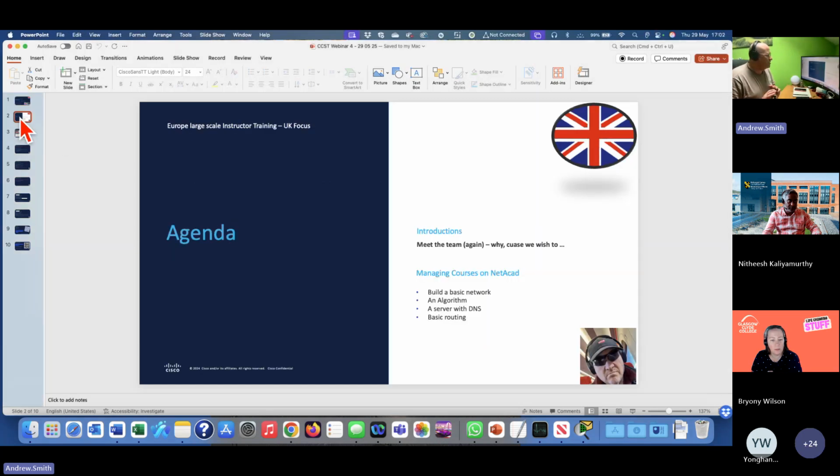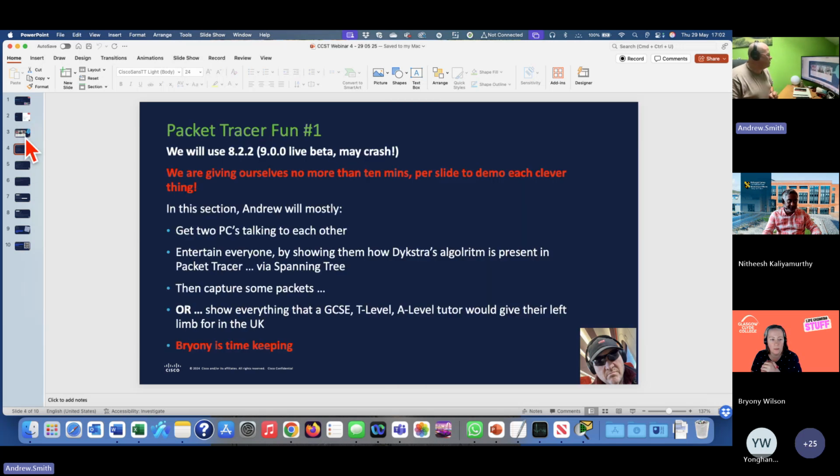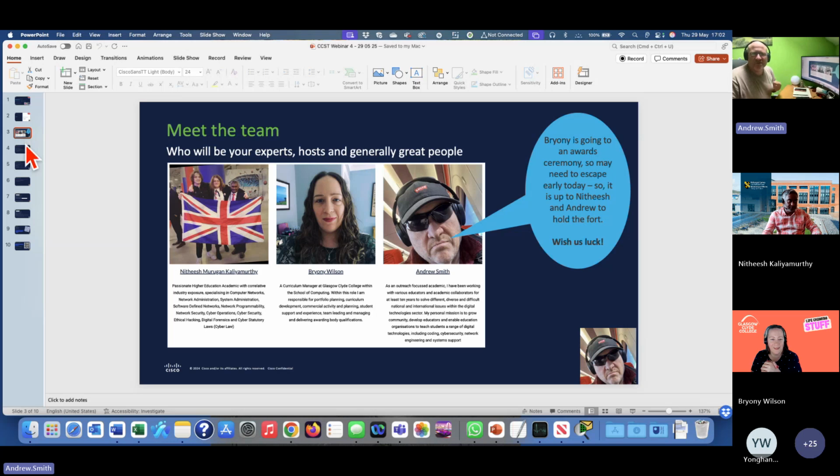So obviously my task is to build a basic network and explore an algorithm. Your teacher's going to do a server with DNS, and I'm going to demonstrate basic routing. So cracking on, and obviously Bryony is going to make sure that we keep to time and behave ourselves.